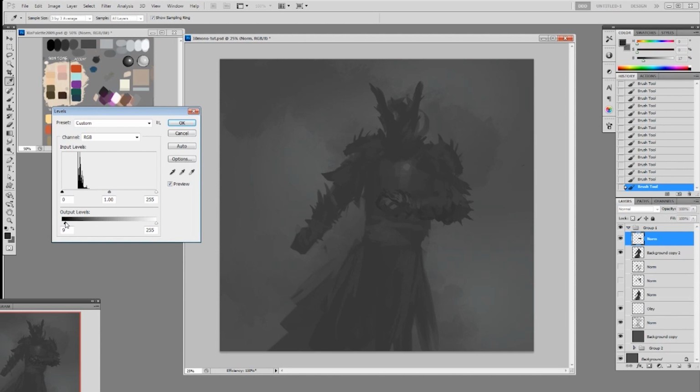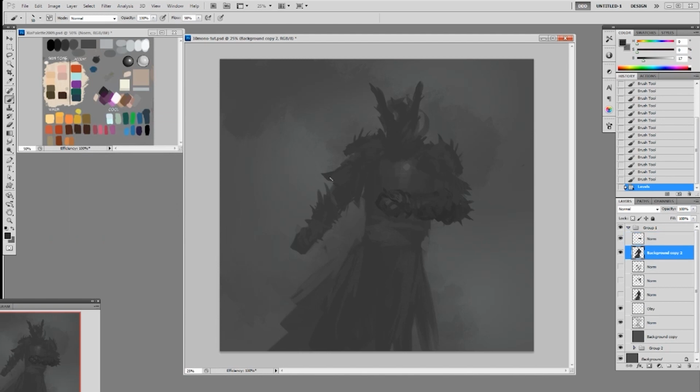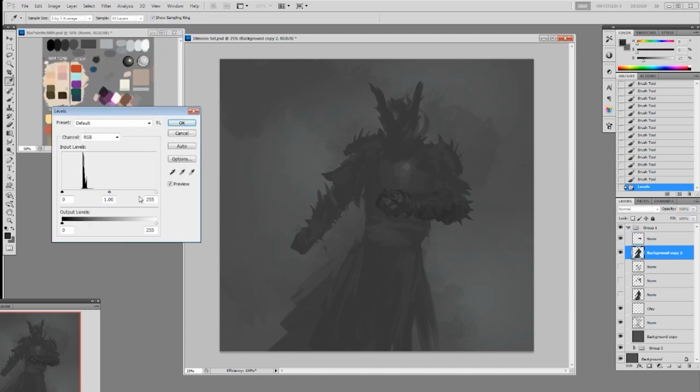Now I'm using a levels adjustment to tone down the arm a little bit, because it's slightly too contrasty. I use that to tone down the darkness and the brightness to make it a little more neutral. Then I'm going to increase the contrast on the body so that it matches.